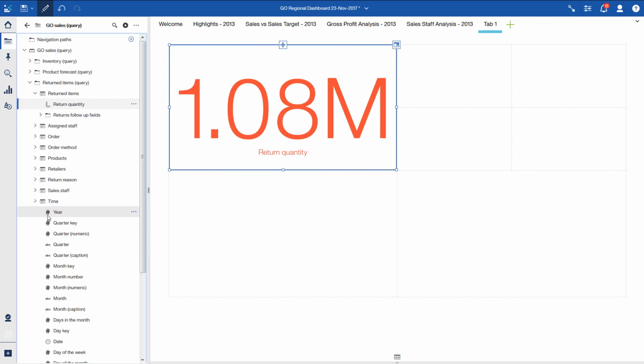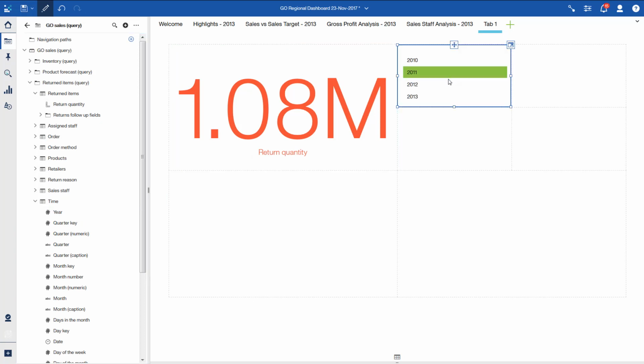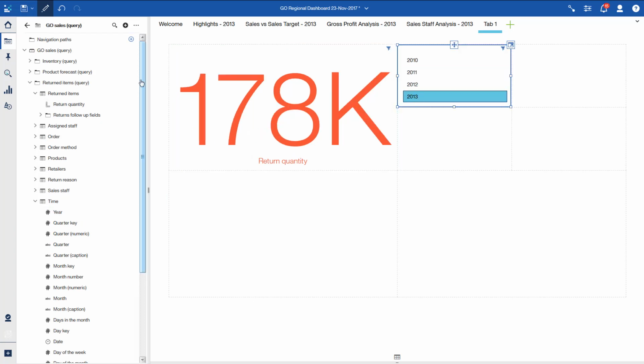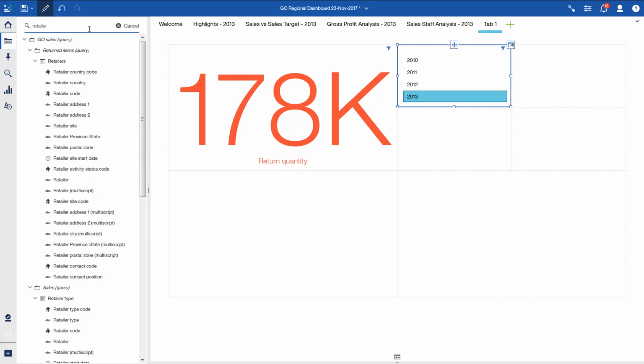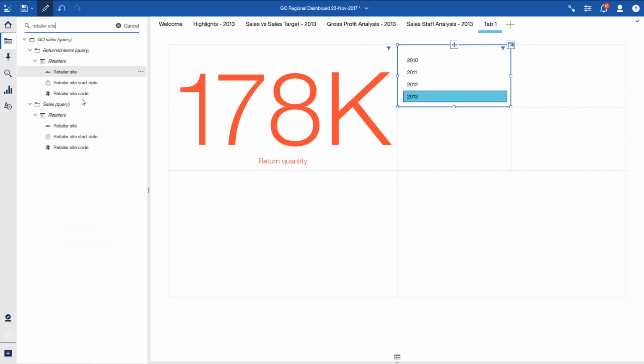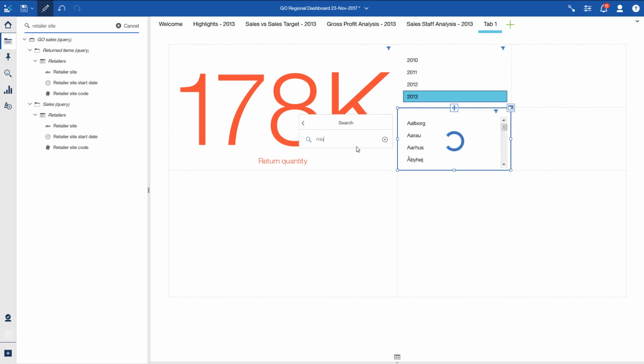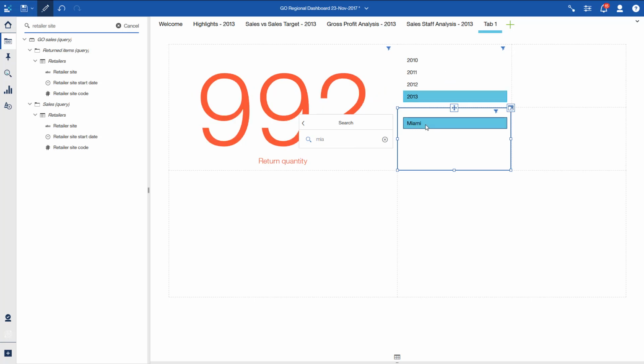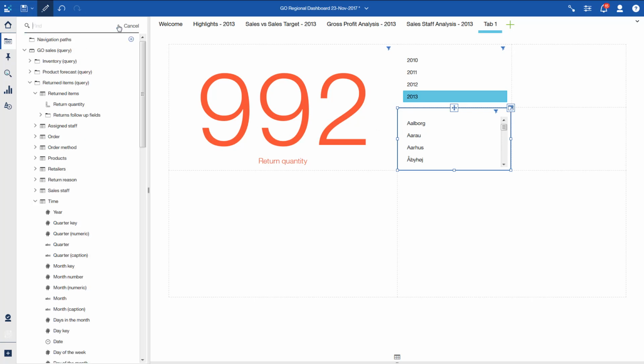So we were looking at our time frame of 2013, and we were looking specifically for Miami. I want to understand my retailer sites and specifically focus on Miami. You can see as I'm building up these visualizations that the numbers are immediately filtering down to the areas of interest that I'm looking at. So for Miami in 2013, we have 992 returns.